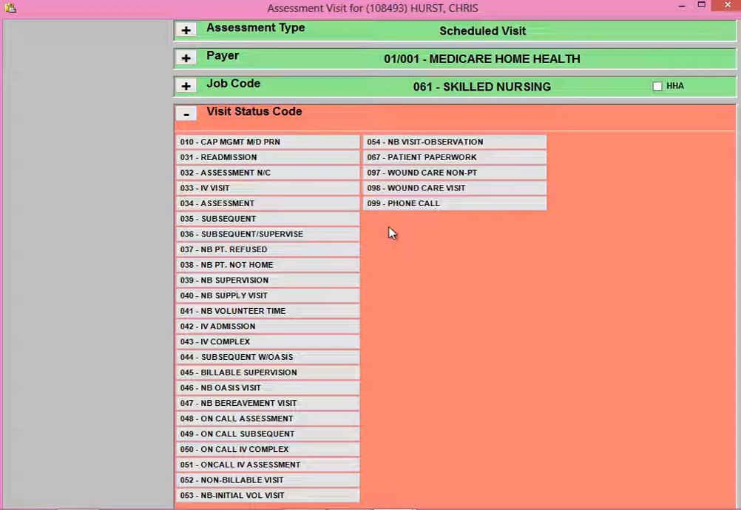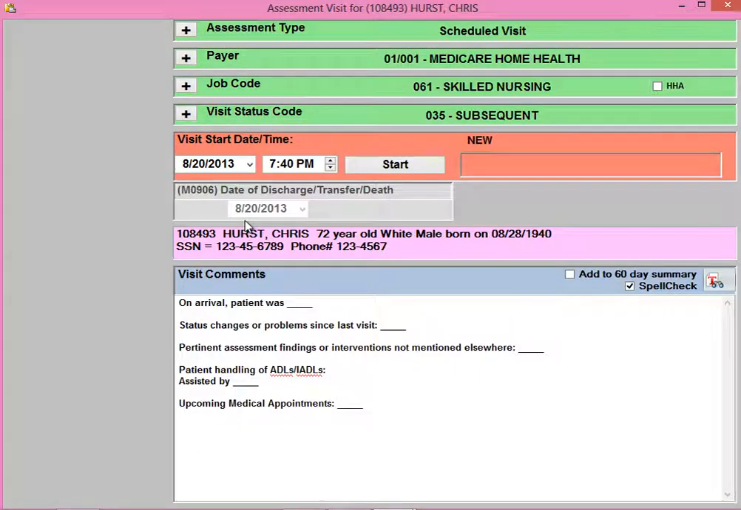If your discipline type has multiple job codes, then you will need to ask your supervisor which one you will need to use. Finally, you will select the visit status code. This relates to what type of visit you are going to be making. I am going to select the subsequent visit. Keep in mind your options will look different as each Barnestorm customer customizes their options. Once you have those initial 4 questions answered, you can start the visit.